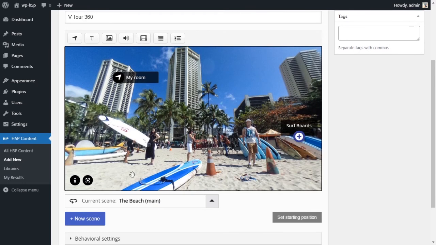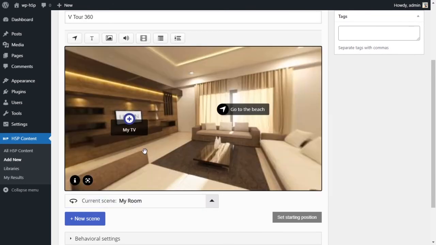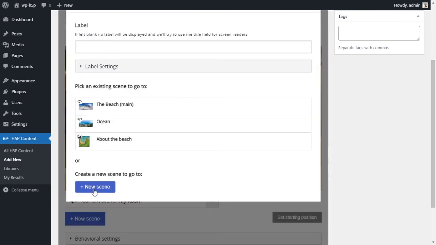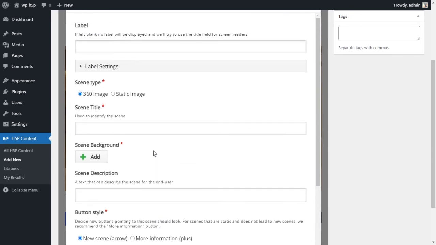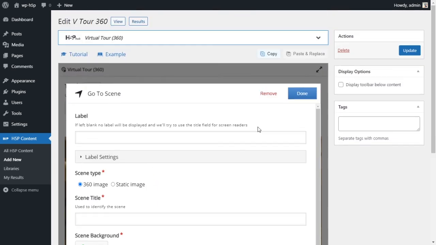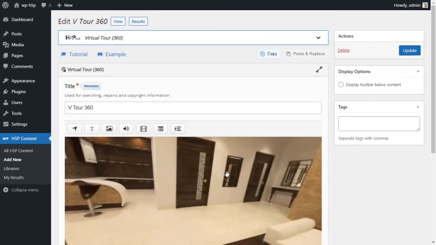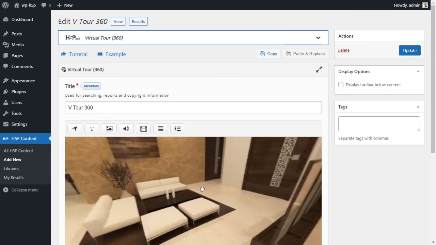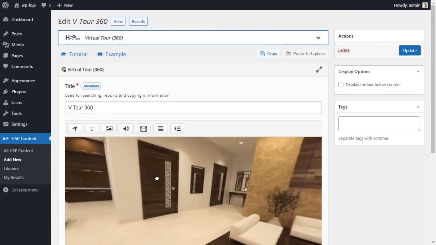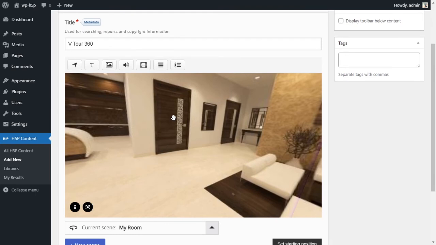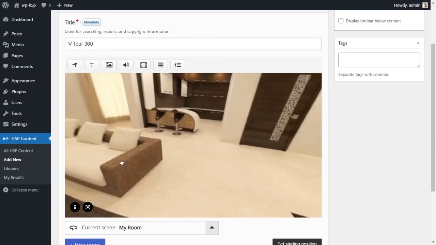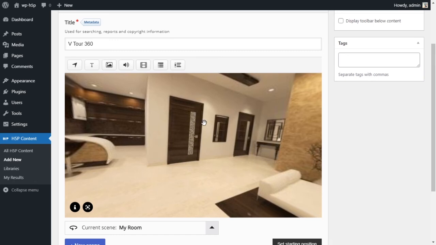For example, what I can do is I can go to my room and I can create a go to scene element, and I can make it go into a new scene, and I can call this scene my bedroom, and I can put it in here. This is my bedroom. So it'll be a scene inside of a scene inside of a scene. So if I wanted to get into my bedroom, I start at the beach, then navigate to my room, and then navigate into my bedroom.